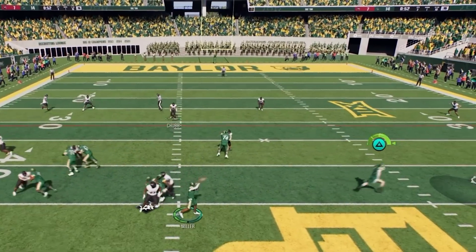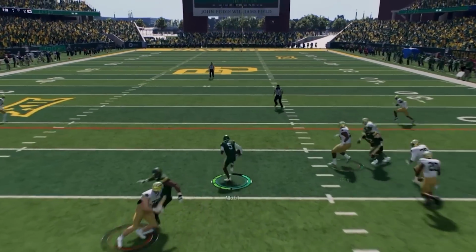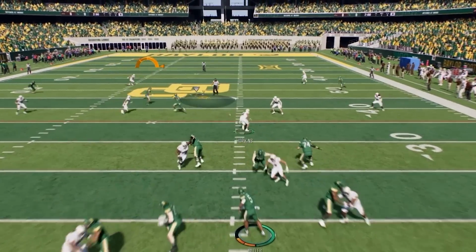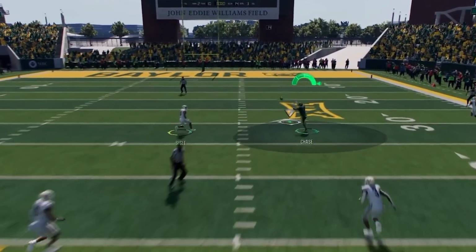The formation features a great mix of RPOs, QB runs, and vertical shots, providing numerous opportunities to exploit defensive weaknesses. And with the ability to utilize both quick hitting plays and deep bombs, we can effectively challenge both man and zone coverage at all levels of the field.